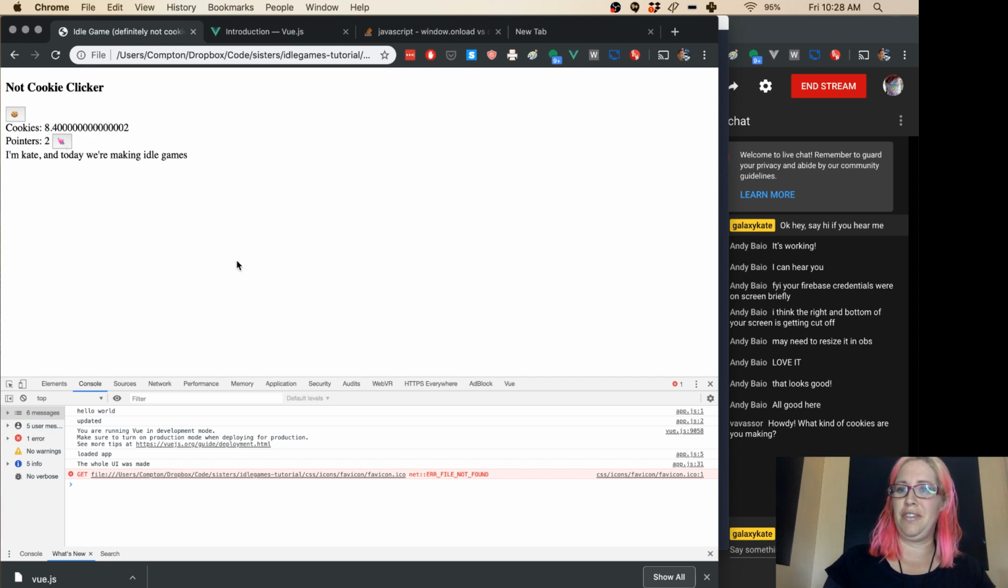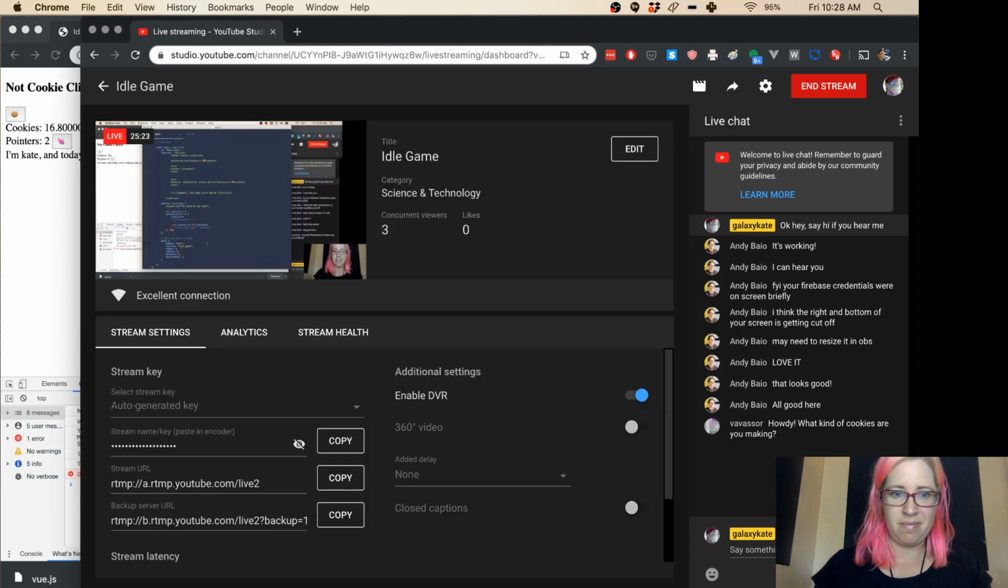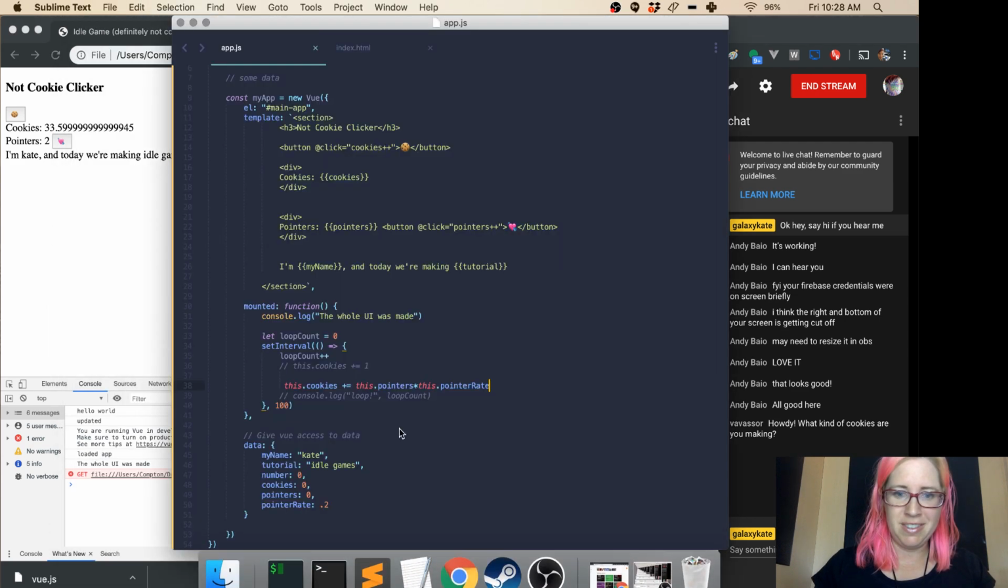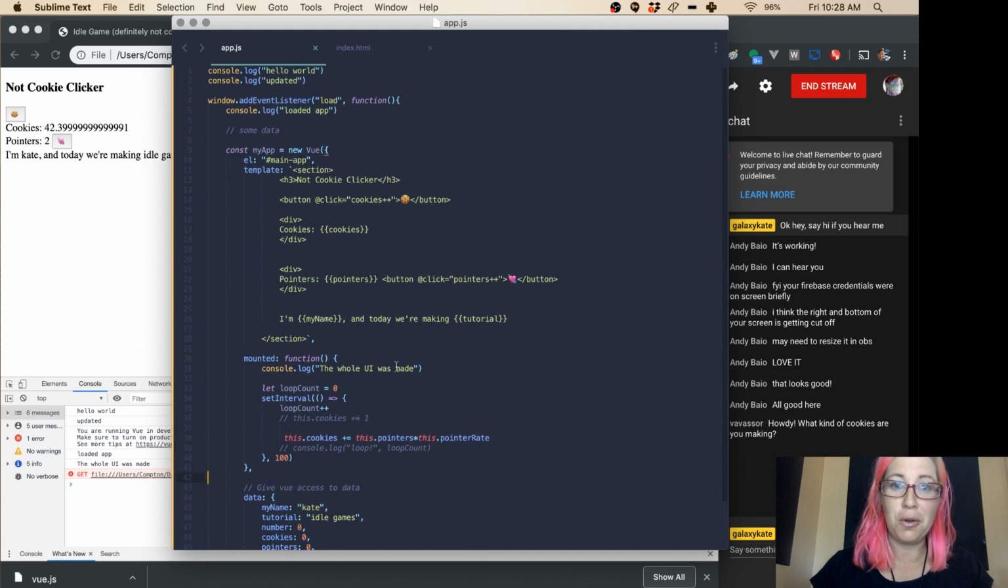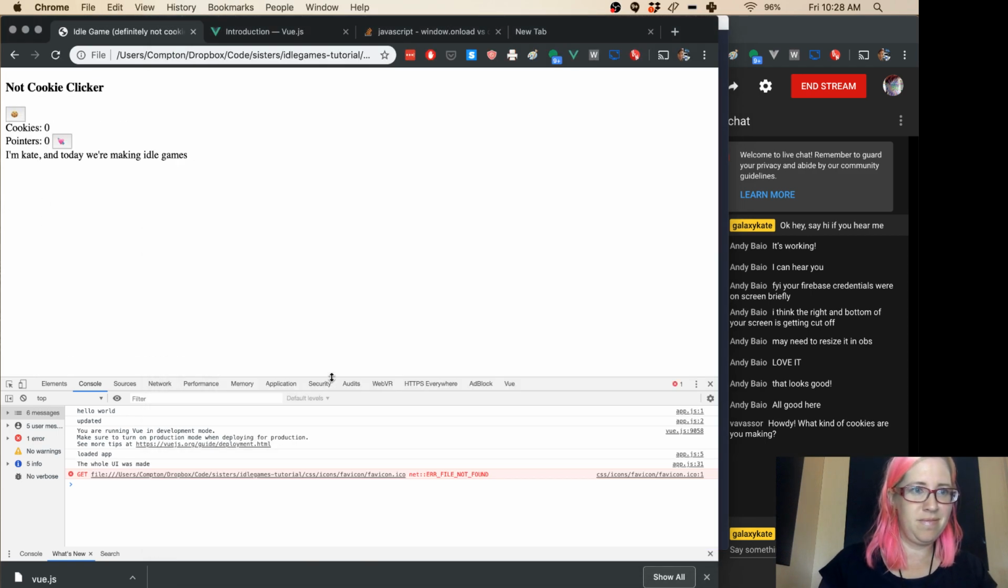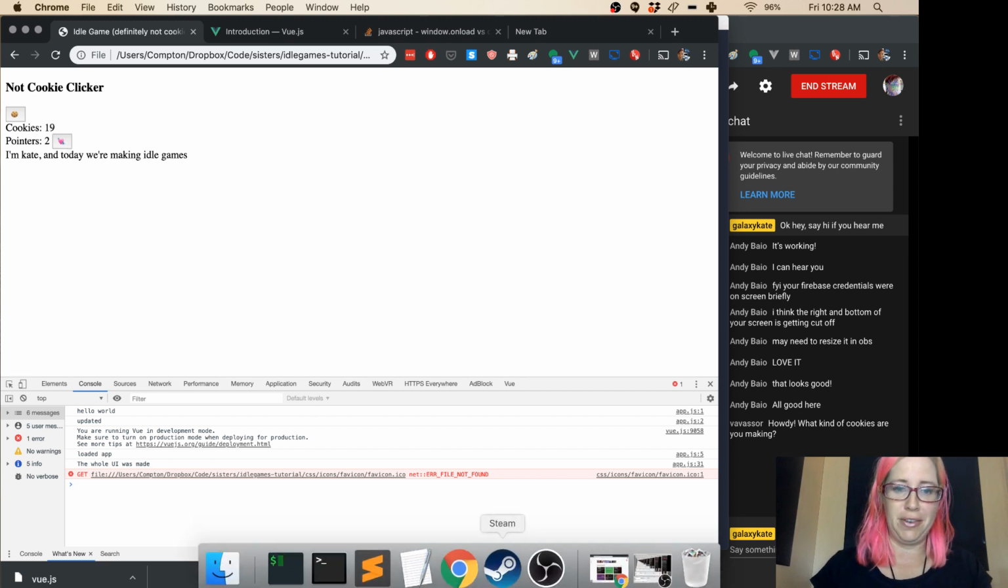And now you can see we're increasing cookies. But of course, you don't really want floating point cookies. You want whole cookies. Cookies shouldn't crumble like that. So instead of cookies, I will say Math.floor cookies. All right, cool. So now we have integral cookies.